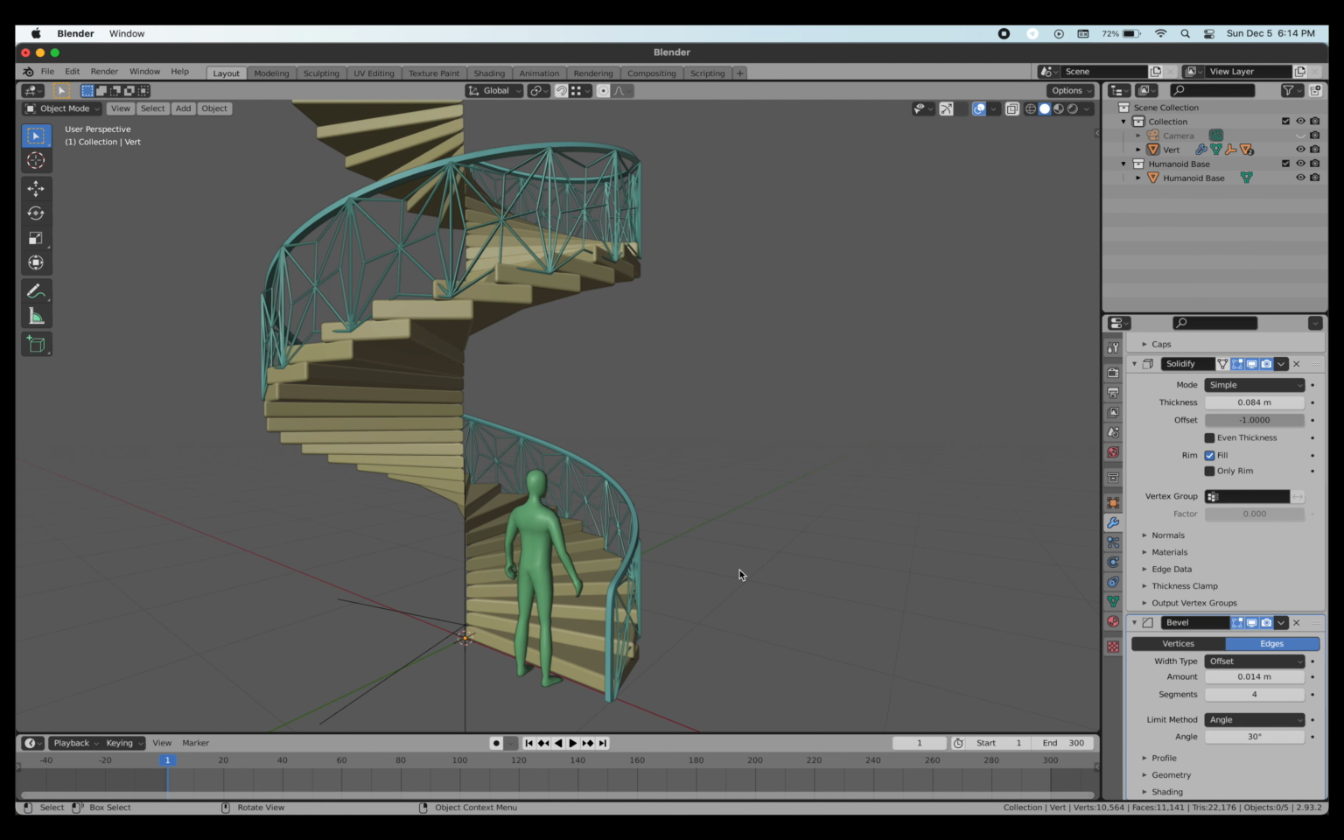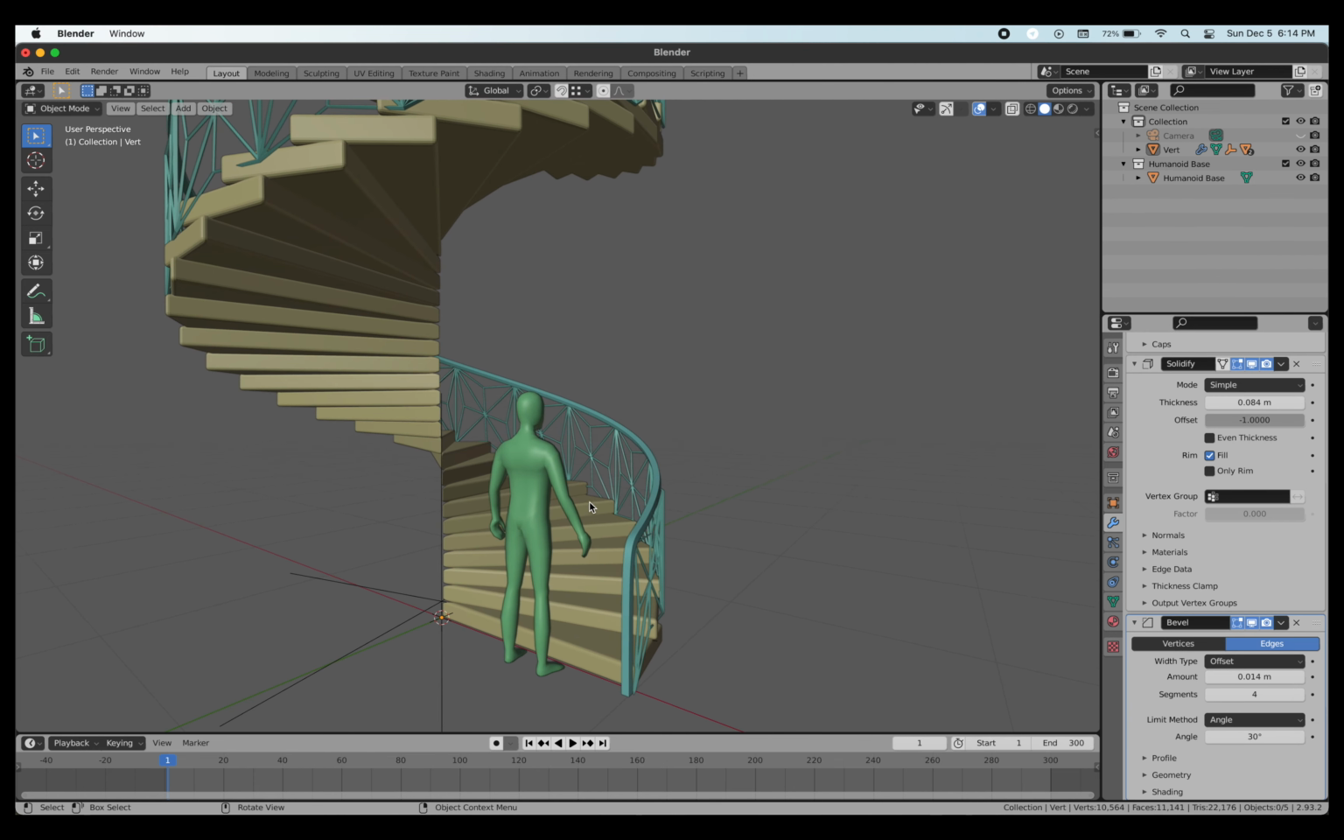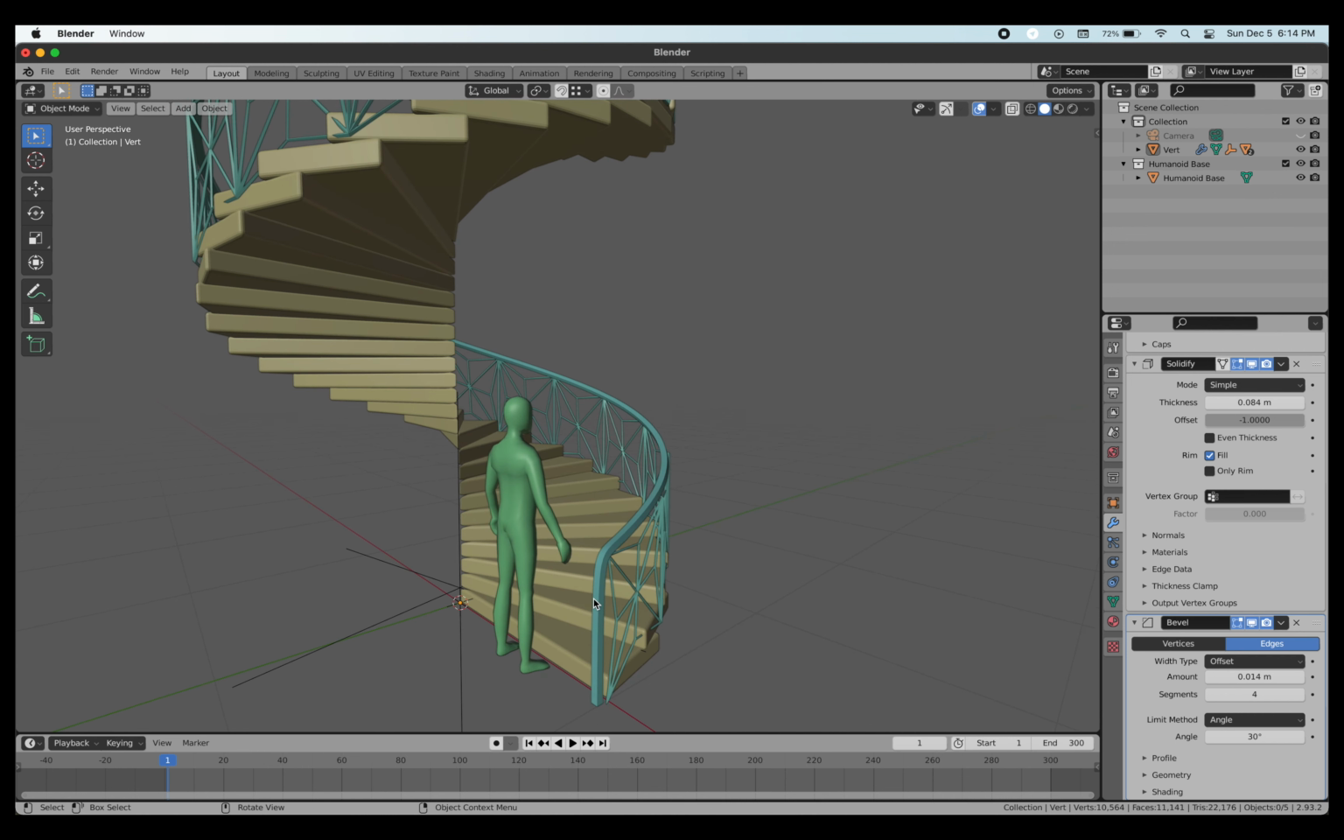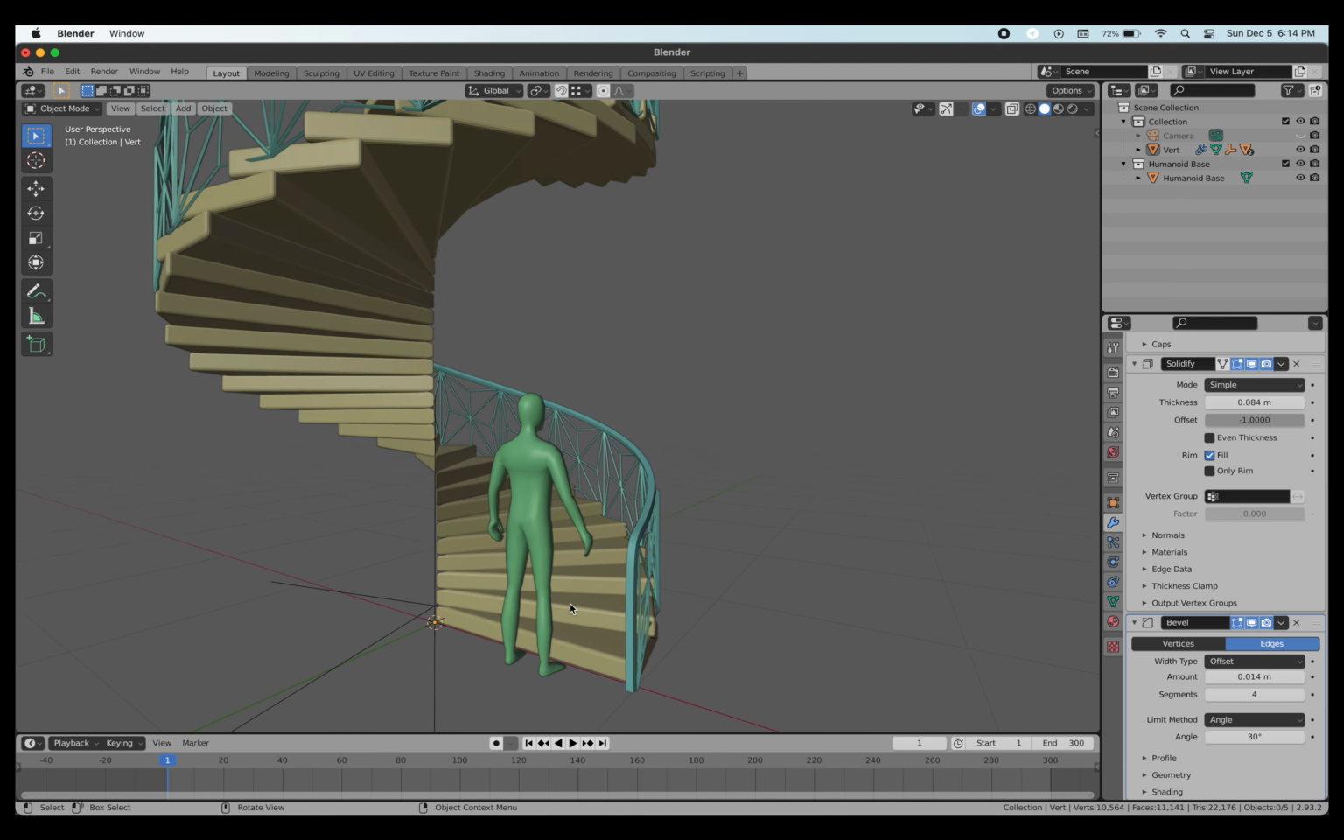And yeah, you can adjust the bevel, and at any time you can apply all of this stuff and do further micro edits to the stairs if you really wanted to make it stand out.